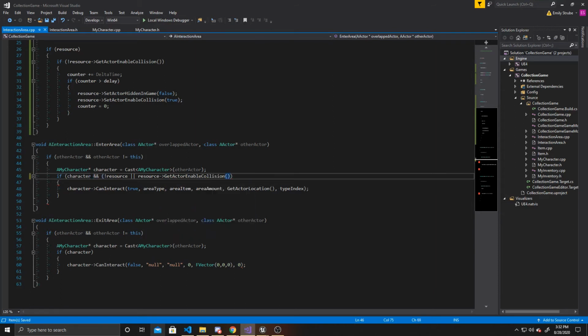So again, what we're doing here is we're checking first that the character exists. And if the character exists, then we want to make sure one or the other is true inside the statement. Either our resource is null and we don't need to check the resource's collision, or the resource exists and then we check to make sure that there is in fact collision on that resource. So now that we've done that, we can go ahead and add the resource to our canInteract call.